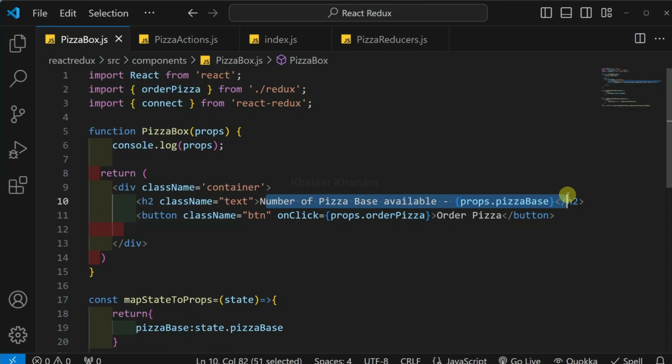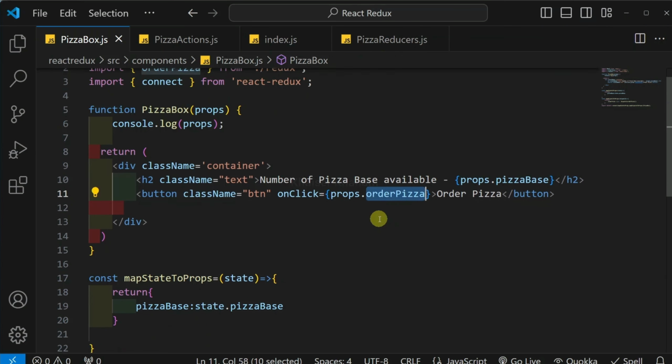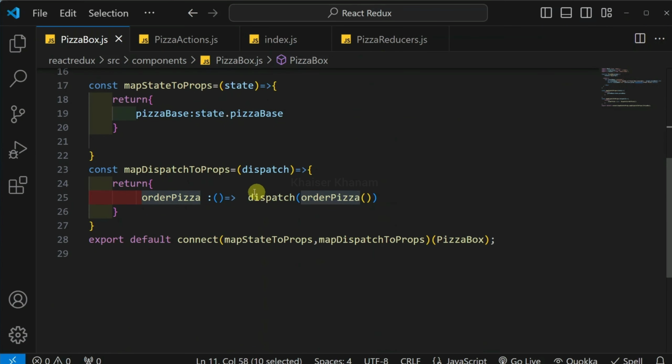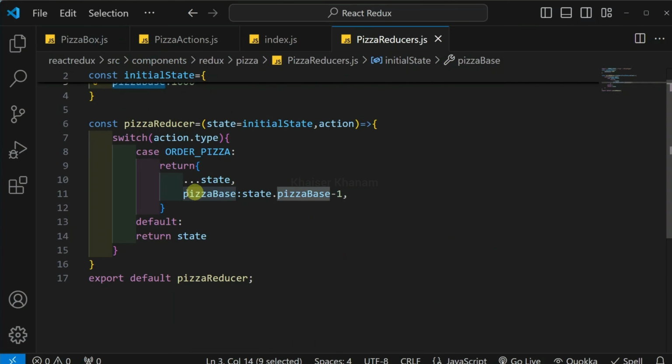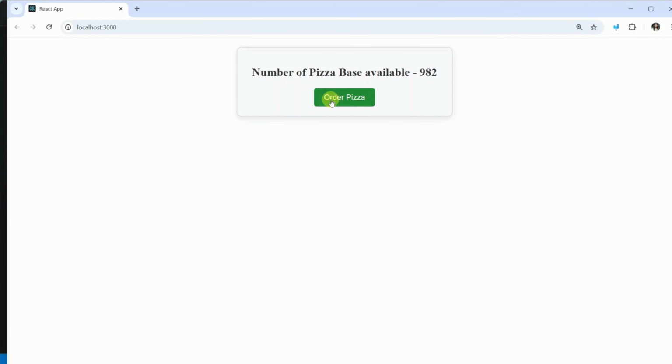So here I have to display how many pizzas I am having, and whenever I click on this button, I just have to access this orderPizza, which in turn dispatches this action. Once I dispatch the action, I will be going inside the store. In that, I will be having the reducer. Here, the type will be matched, which in turn reduces the number of pizzas by 1. So that is the reason whenever I click on this, I am able to reduce the number of pizza base by 1.